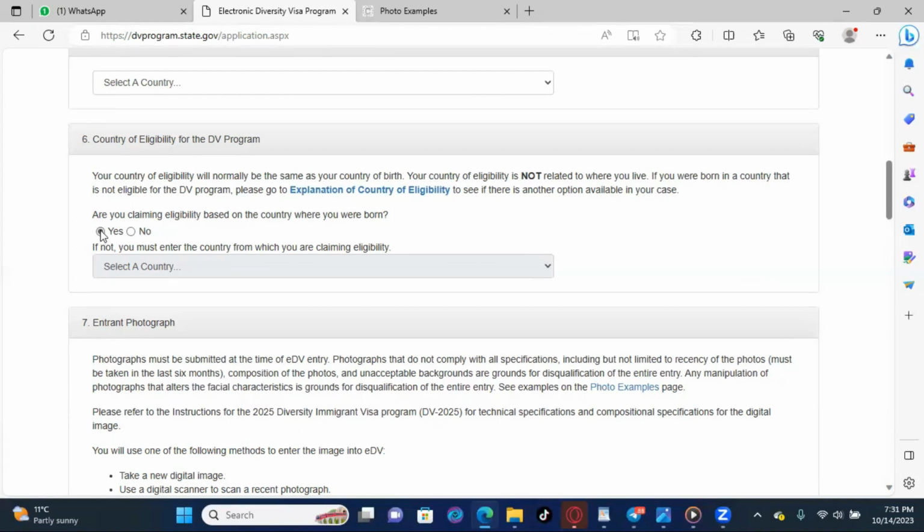If your country was disqualified and you want to use the other options available to claim eligibility, that is when you come and click the no here. I've already made a video about it, or you can also read about it here. So here is also very, very important. Unless you are claiming it either by your marital status or by your parental status, please make sure that you leave it here as yes, because you are claiming it by your country of birth. It says, if not, you must enter the country from which you are claiming eligibility.